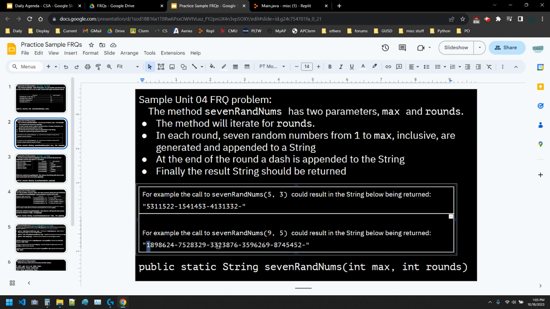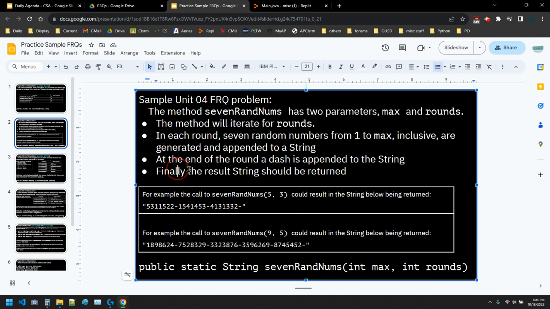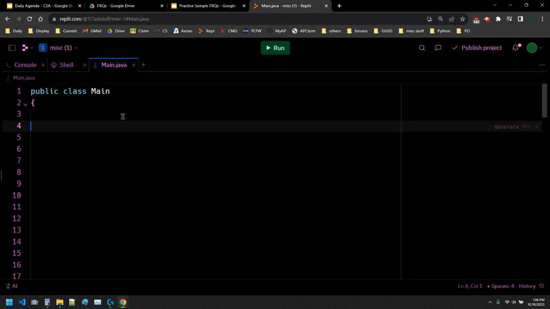And it is random. I actually ran this code, and these are the numbers I got. Finally, the result string should be returned. Okay, so that's basically it. I want to start off with this method header, so I'm going to copy that. You should just copy it on paper. We don't need the main, so I'm going to scroll down so I don't see that.